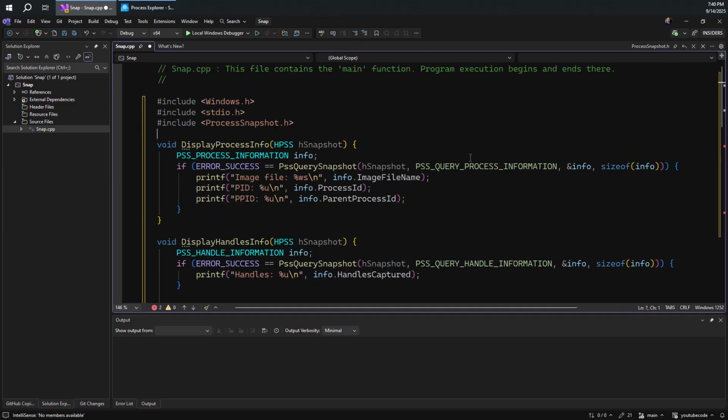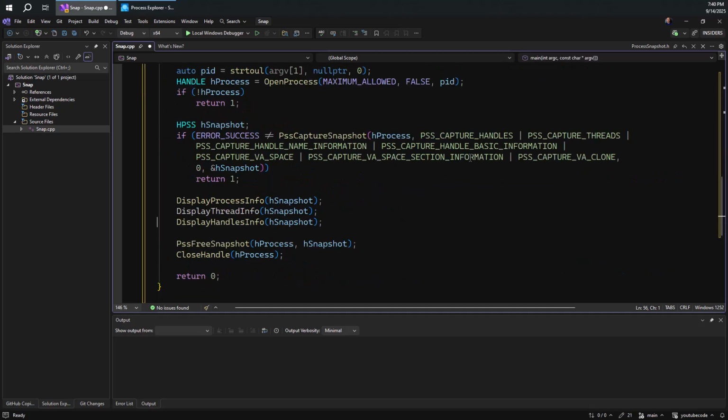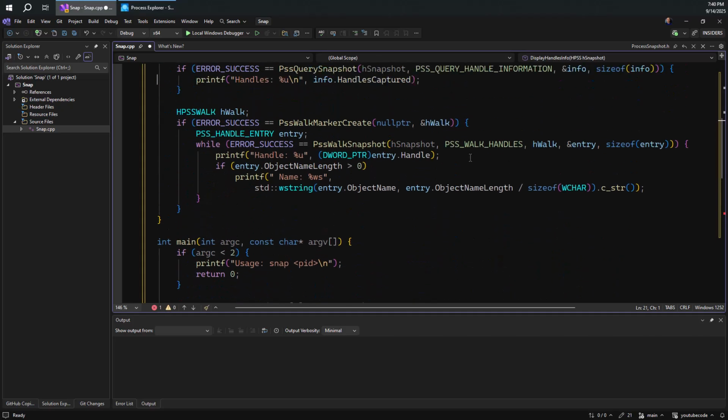So we have to add another include here for string, so the compiler is happy. This is the C++ standard string function here. And that's it. We can continue doing that in a loop.